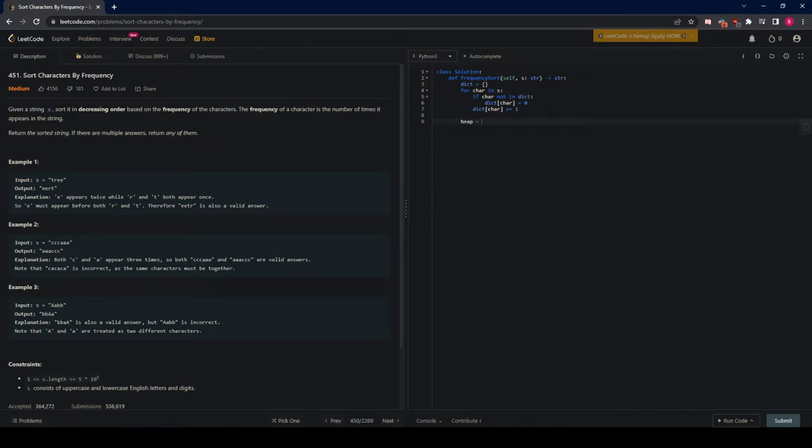And so now we're going to create a heap. We're going to do it the fancy Python way. We're going to do negative the value and the key for key, value in dictionary.items(). So basically what this does, you have dictionary.items(). So we'll just use this first example, right? Our dictionary would look something like E would be 2, R would be 1, and T would also be 1.